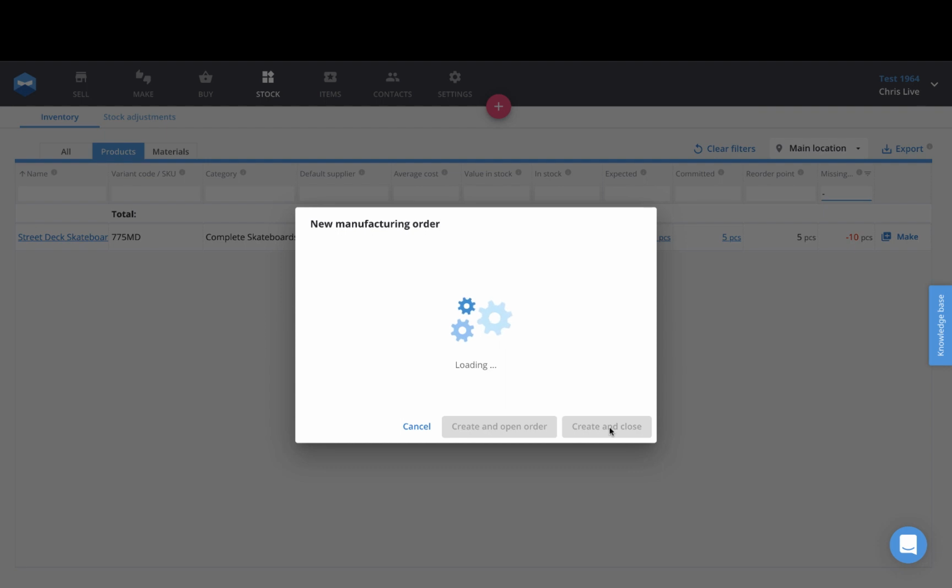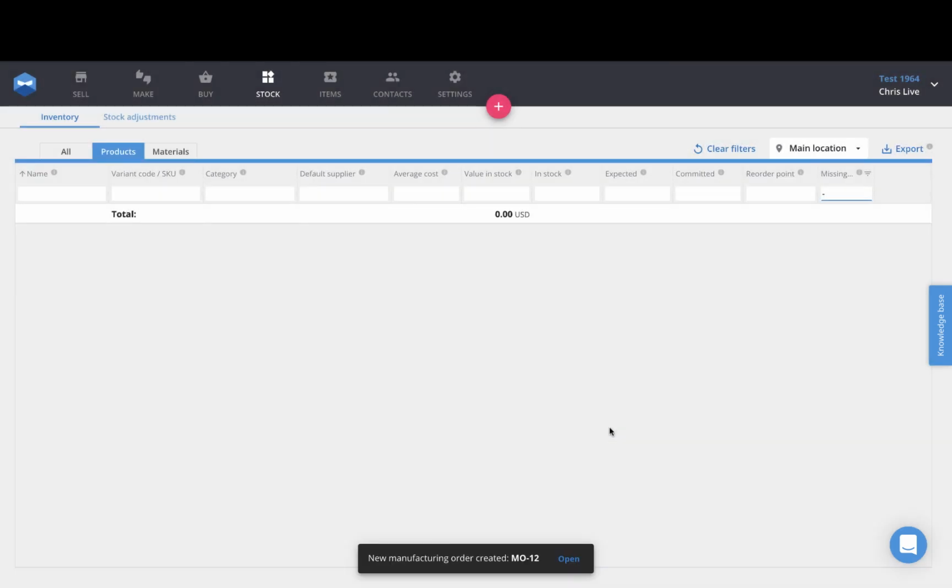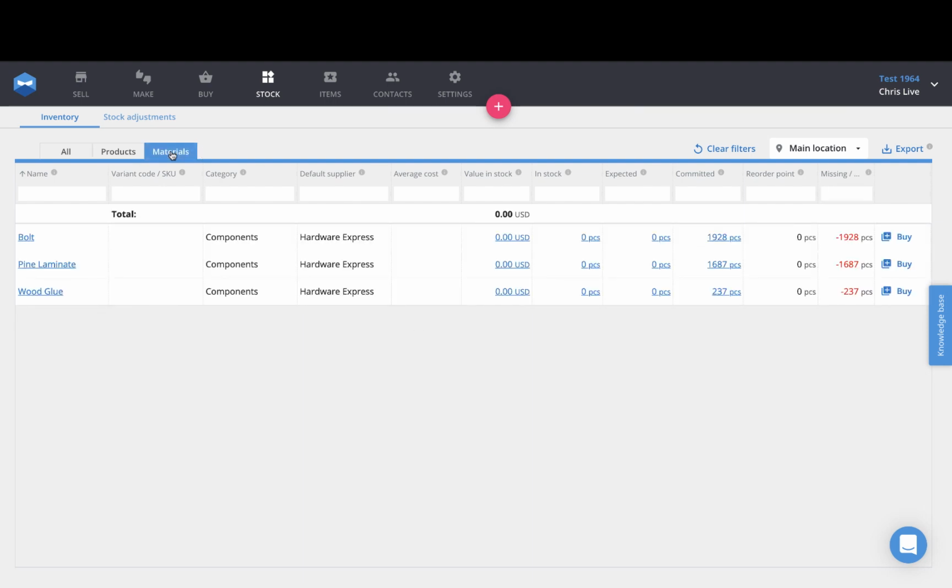To give a general background, this is actually what we call a make to stock process. And the idea behind it is you go to the stock page, you identify what's missing, and then you hit make to stock. And that's pretty much the logic behind it. Now, if we take a look at materials, which are items that we buy and consume in production, you're going to see that I've also got a couple missing here as well.